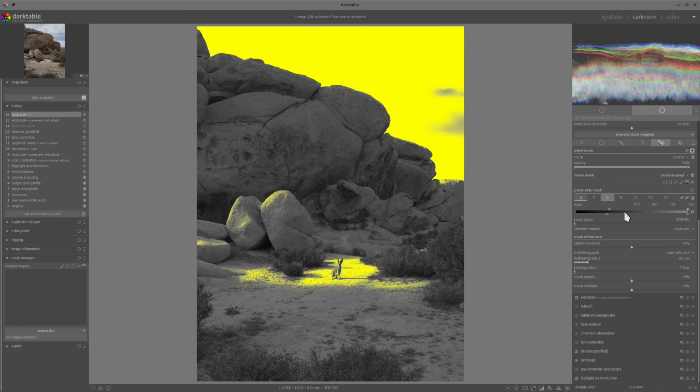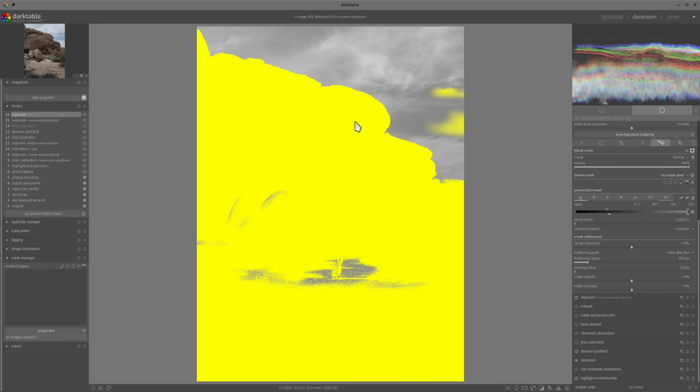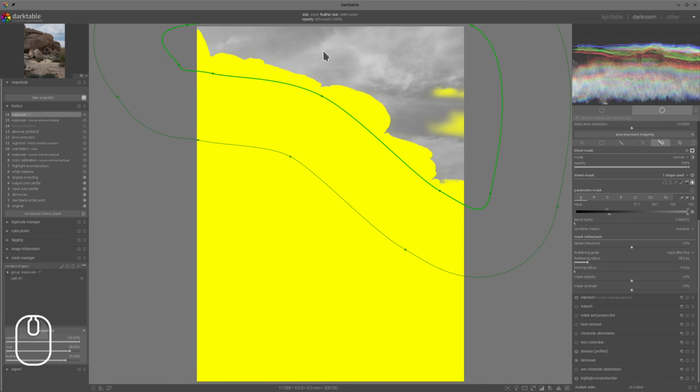And now we need to toggle the polarity of the mask, because we want to darken the rest and not brighten this area. And we also need to exclude this part with the sky. So first thing, we can toggle the polarity, and we can add one more mask. We'll use drawn mask and add it here to include that area.